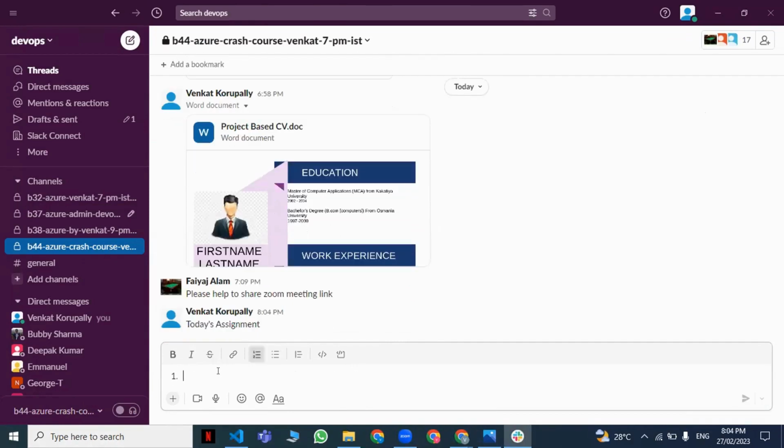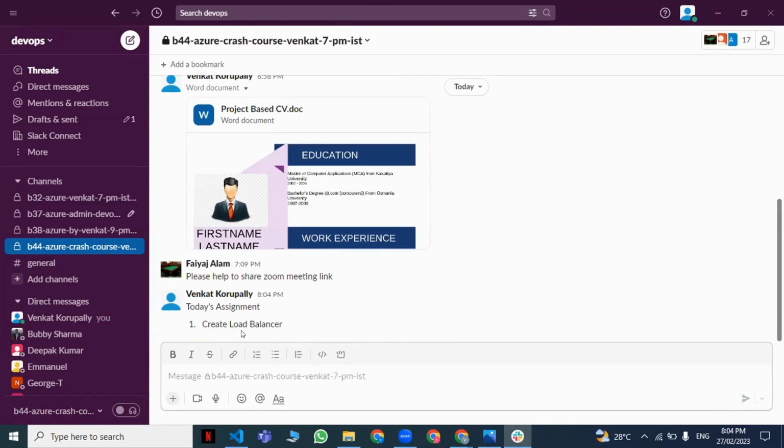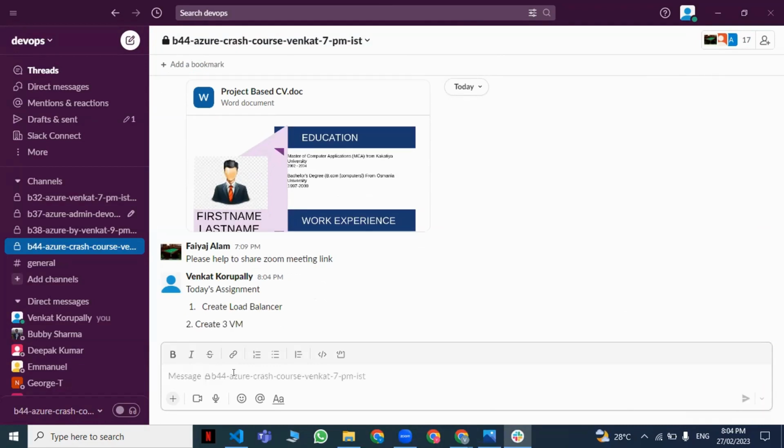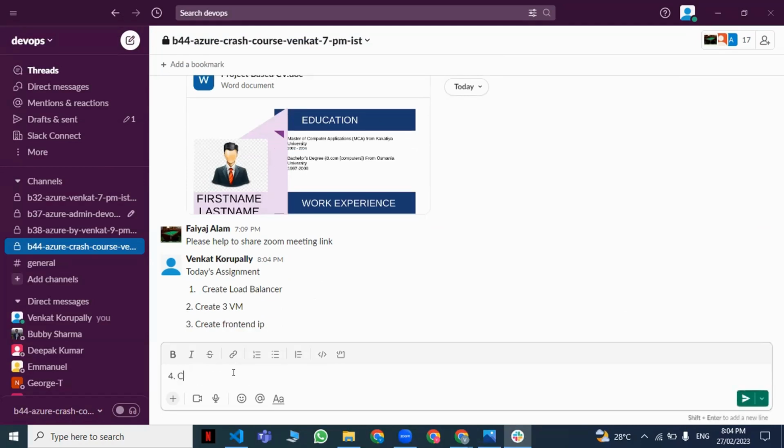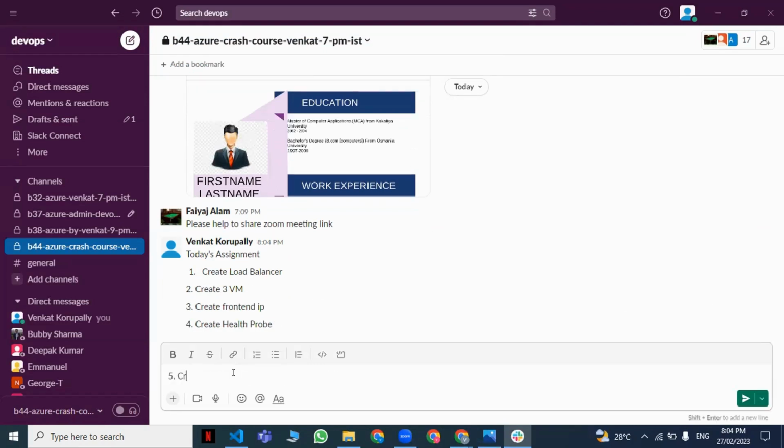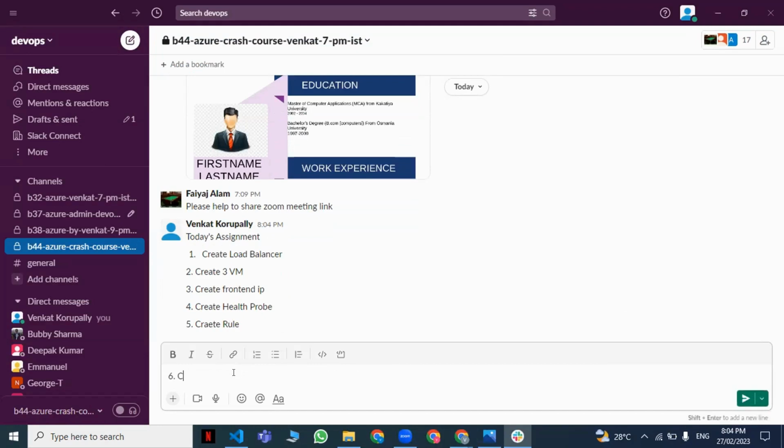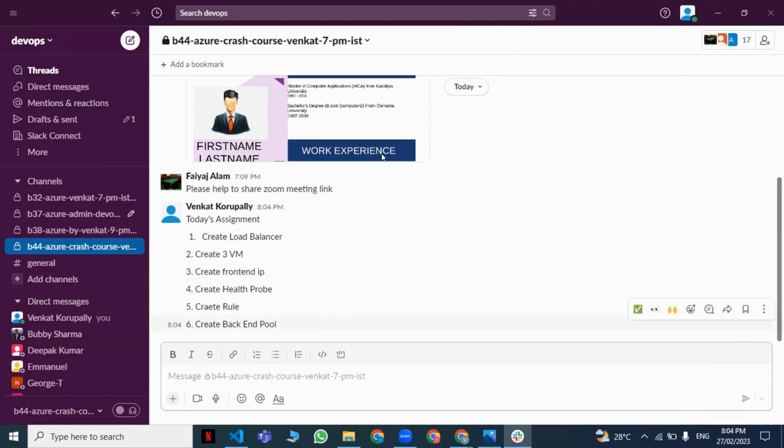Let me give the first assignment. Just simple, create a load balancer. One task, but you have to do it. To do that, create 3 VMs. After that, you have to create the front-end IP. Then create a health probe. Next, create a rule. Next, create a backend pool. You have to do all these things, guys. Then only this concept will be over.